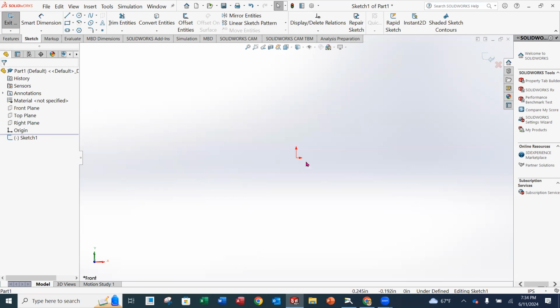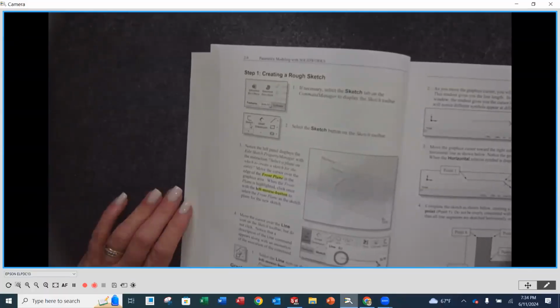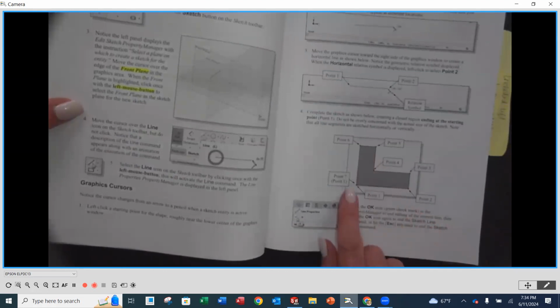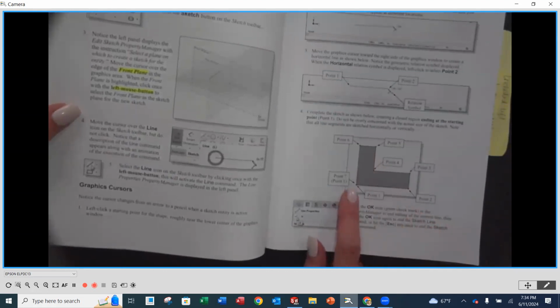Okay. So I'm going to go back underneath my camera here. We're going to be drawing this shape right here. And our origin is going to be in that bottom left-hand corner. Okay.